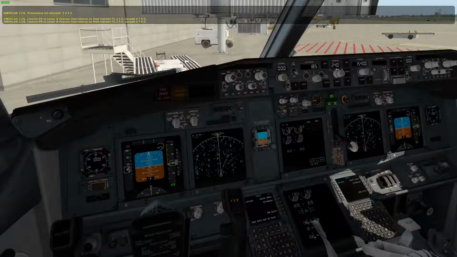American 1126, cleared IFR to Lester B. Pearson International as filed. Maintain flight level 250, squawk 4700. Go ahead and read back. Cleared IFR to Lester B. Pearson International as filed. Maintain flight level 250, squawk 4700. American 1126.